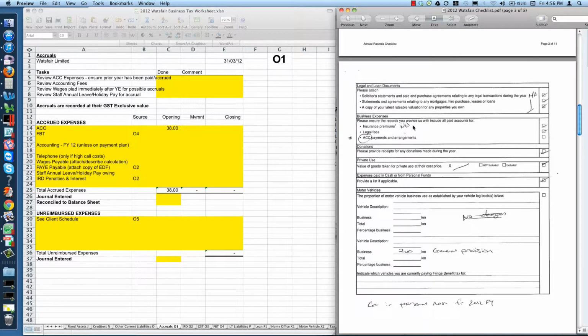Next is business expenses. And what we're often asking for here is obviously copies of legal fees, copies of ACC payments, and copies of insurance premiums that help us decide if we need to accrue or defer large portions of income. Now, this particular client doesn't have any insurance, and they have not paid ACC during the year. You can see I've made a note of that already, that we might need to go back and look at that, and we'll see that when we find the rest of their documents later on.